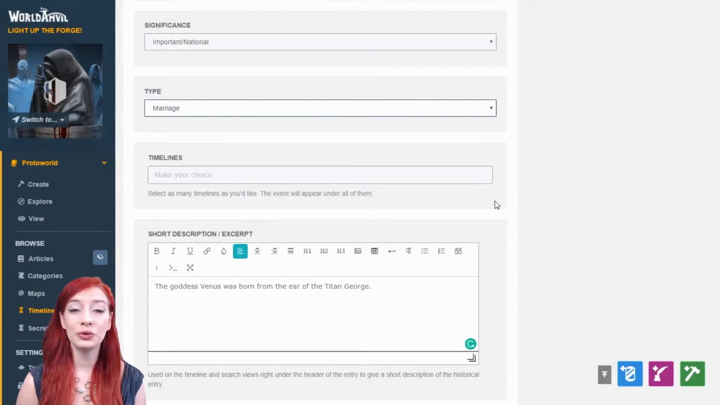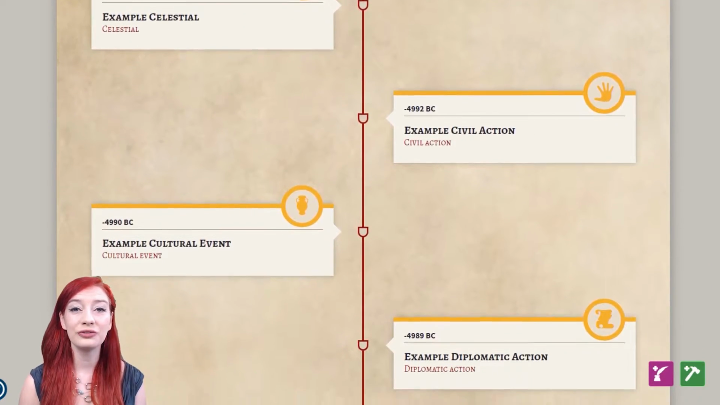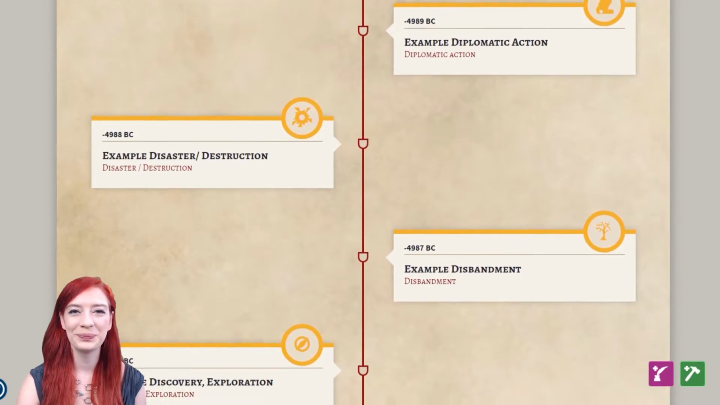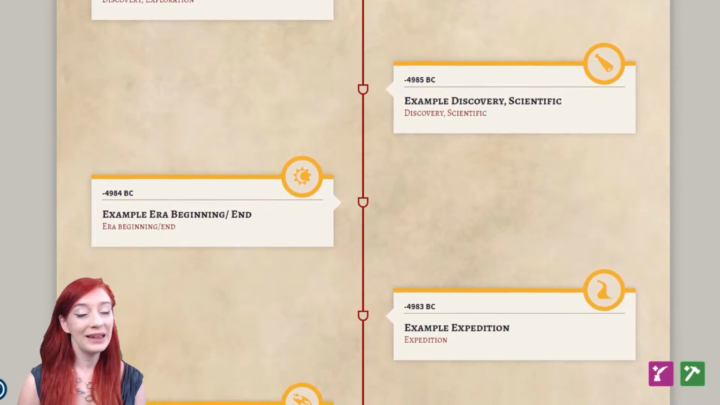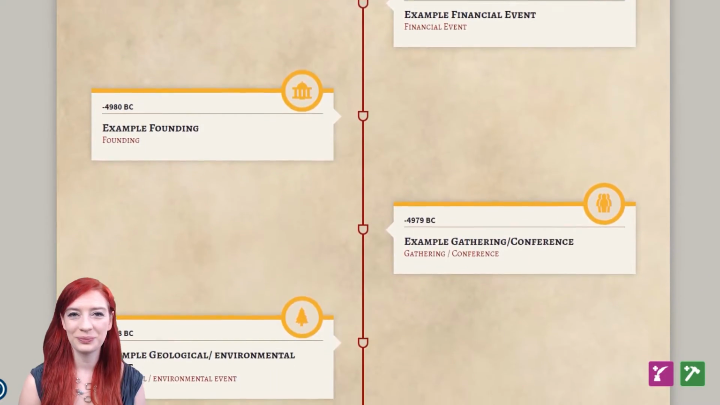You can also choose the type of event. This adds a relevant icon to the historical event in the timeline. I'll include the full list of these on the blog write-up of this video tutorial, linked in the description. If you don't want an icon to appear, then just leave this field blank. If you can't find the type of event that you're looking for, select Miscellaneous.